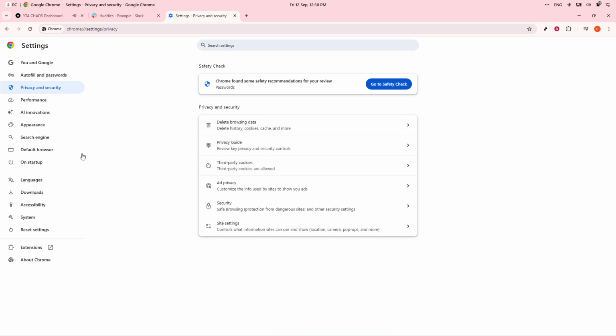It's also important to grant Slack permission to use your microphone. So head over to Privacy and Security, find Microphone, and make sure Slack is enabled. When dealing with permissions on the Slack app itself, it's crucial to know whether you are using the desktop app or accessing Slack through a browser.